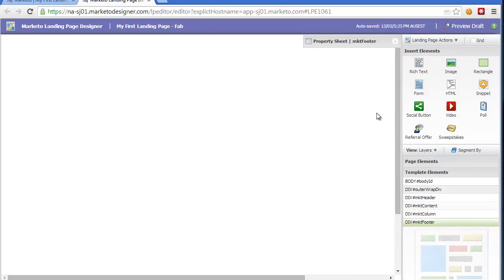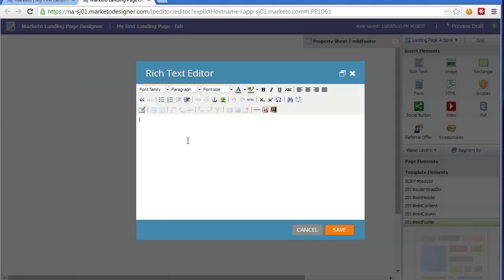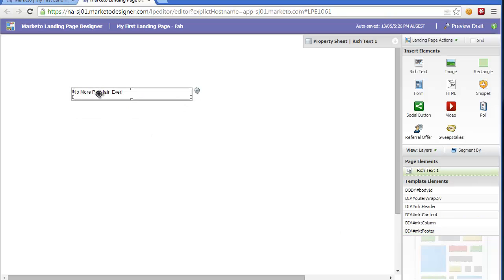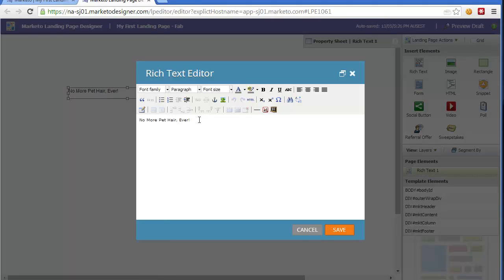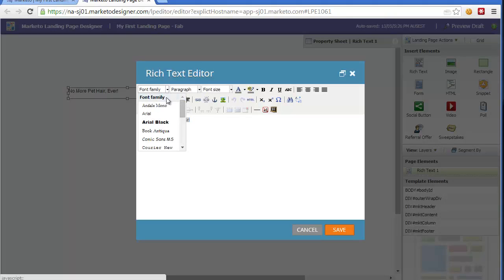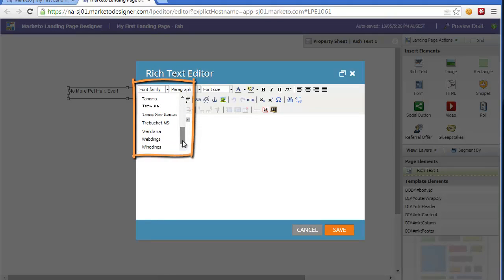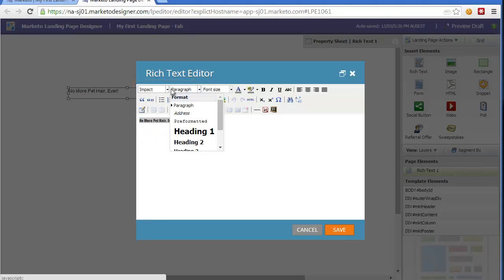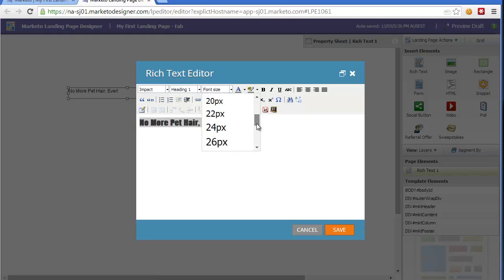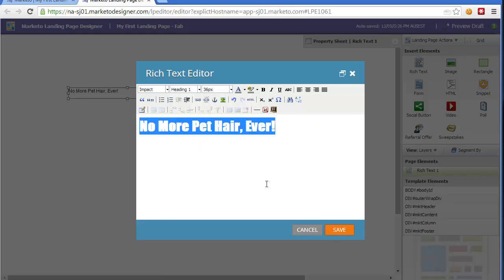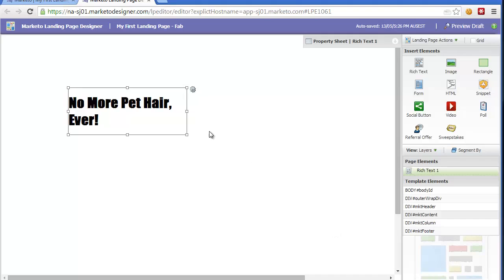Now let's create the elements of our landing page. We'll start with the headline. You'll notice there's a section of insert elements here. We'll select the rich text one, drag and drop that, put our headline in, and then click save. You'll notice this one is pretty small, so we're going to modify the text style to make it more like a headline. Firstly, we will select a font such as Impact, and then in the style, we'll select a heading. We'll probably increase the size to make it larger. Let's try 36, and then we can click save. So that's a good headline.